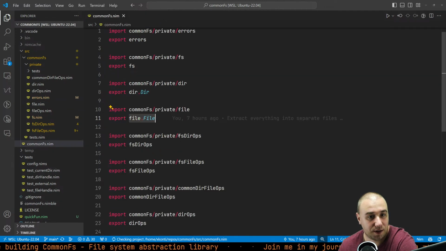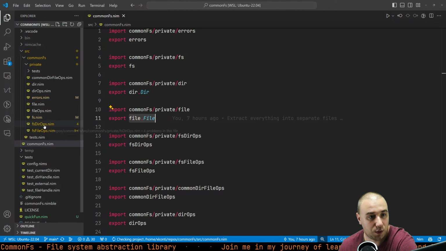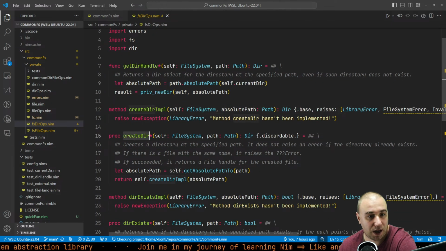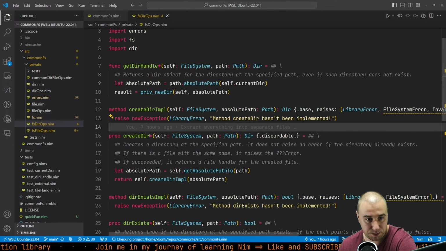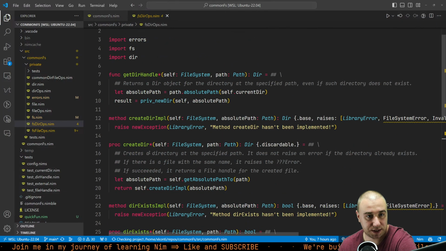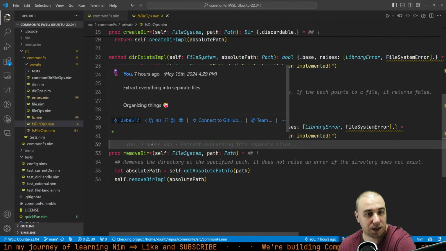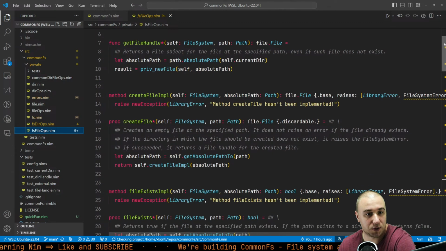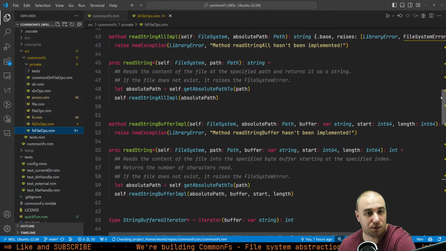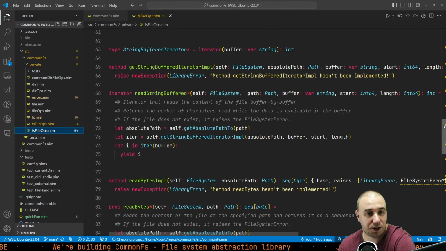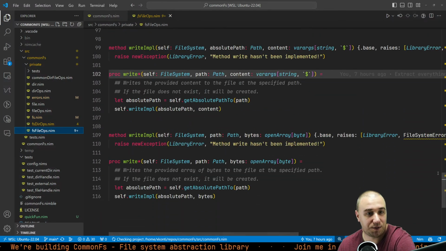Then we have file system directory operations. So if we go to this one, this is where we have get directory handle, create directory, the implementation method, and the exported proc, checking if it exists, removing a directory, all those basic directory things. And suddenly, there's less code. We can browse through it, right? It's easier. The same thing for file, although for file right now we have a lot more because we have creating files, checking if it exists, removing it, reading the whole thing as a string, reading a buffer as a string, reading an iterator and bytes, and writing, and there'll be more. So this is already a candidate for splitting.